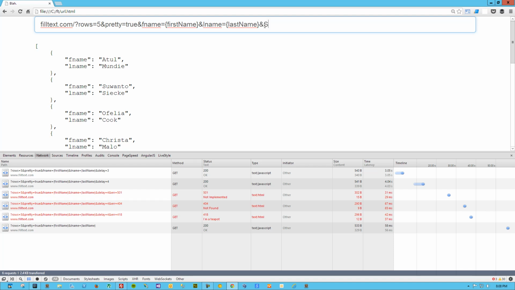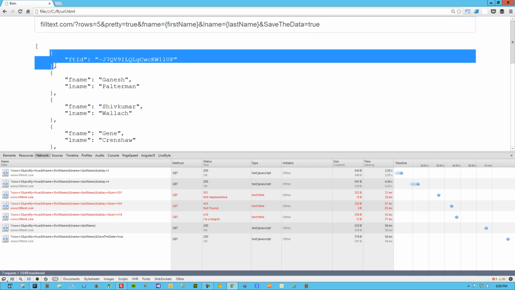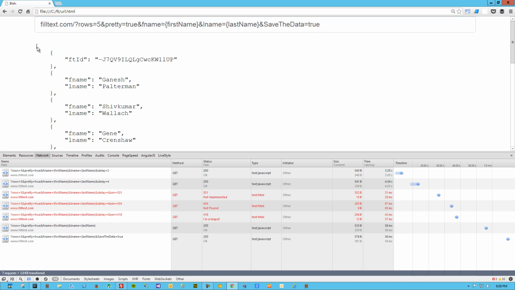And something we can do here is save the data equals true. So I'm just adding that on to this. And what's going to happen, well, I'll go ahead and run it. I'm going to get a new data set. But in this first position, in the 0 position of our array, we've got this object that has a single key of FTID, and then it gives us this value here. So I'm going to copy that.